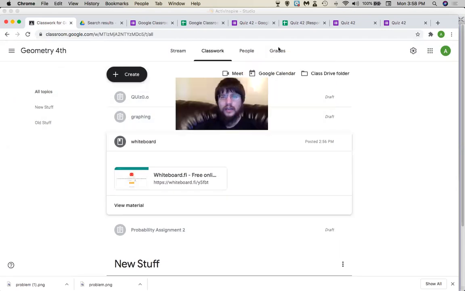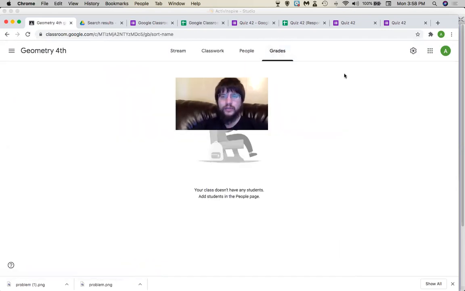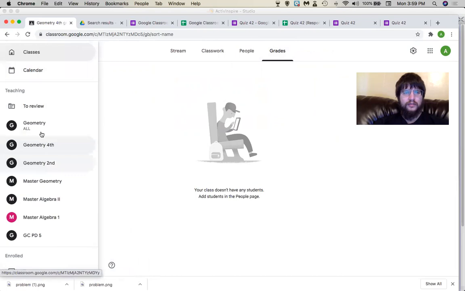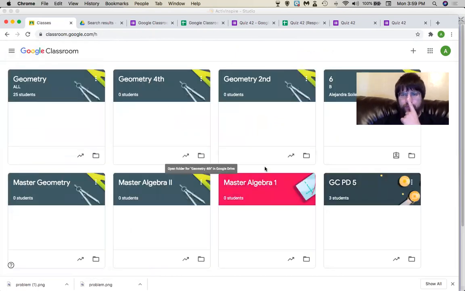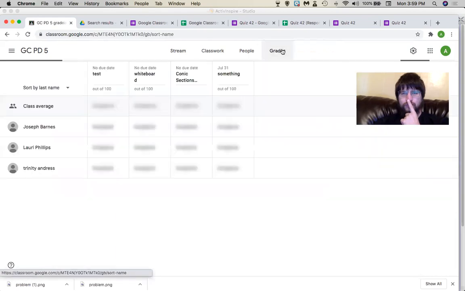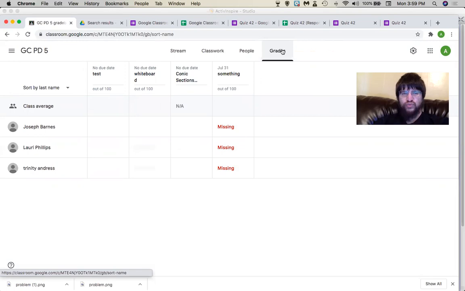Get out of there. Let's look at this grades tab. We are not going to use it. I don't have any students, so I can't use it. Let me see something that does have students. Aha, not real students, I hope. So it would look something like this, but again, we don't want anything, and I have to take this out, dang it. Okay, edit out.